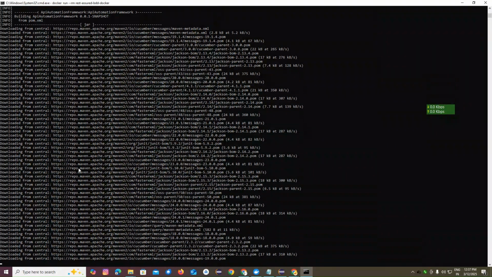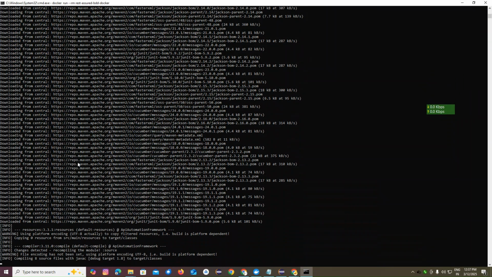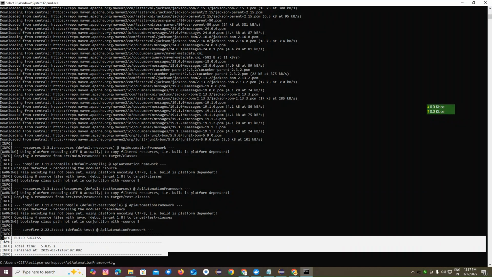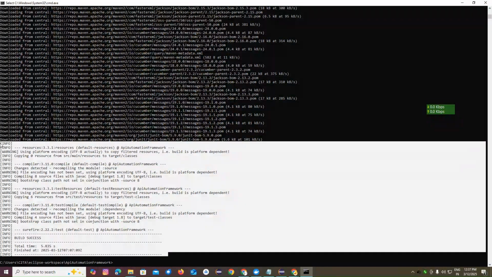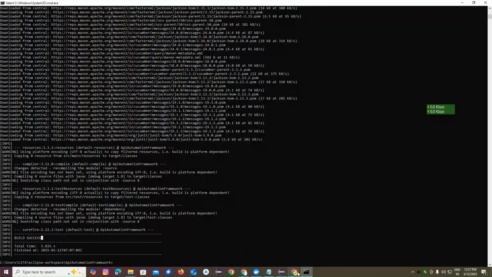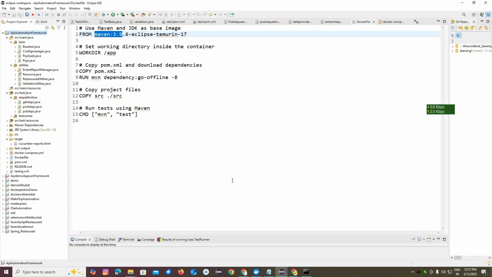See, now it's downloading all the dependencies for pom.xml. This is a normal execution, how we run the project, right? See, the build is success here. So it executed and it ran successfully, and the build is success. Same thing which we normally do, right?